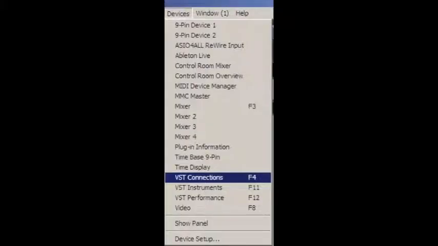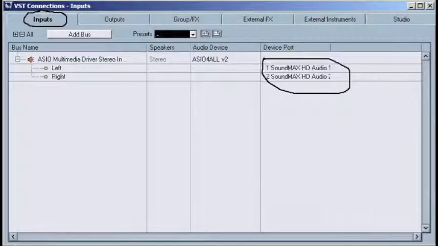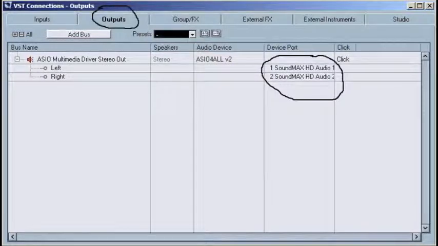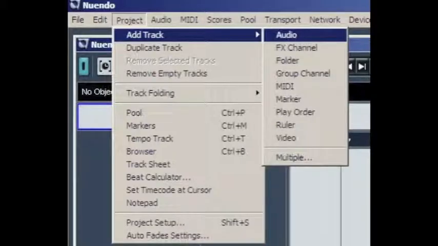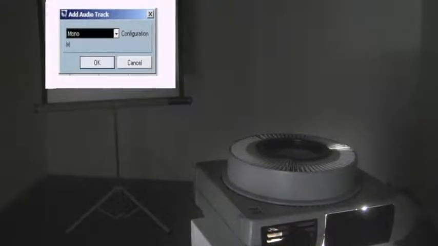Now, it is time to set the ins and outs in your project. Choose VST connections in the device menu or press F4. Choose your inputs, choose your outputs and add a track. Project, add track, audio. We choose mono here because we are going to edit. And mono files are the files that are easiest to locate within a stereo environment.